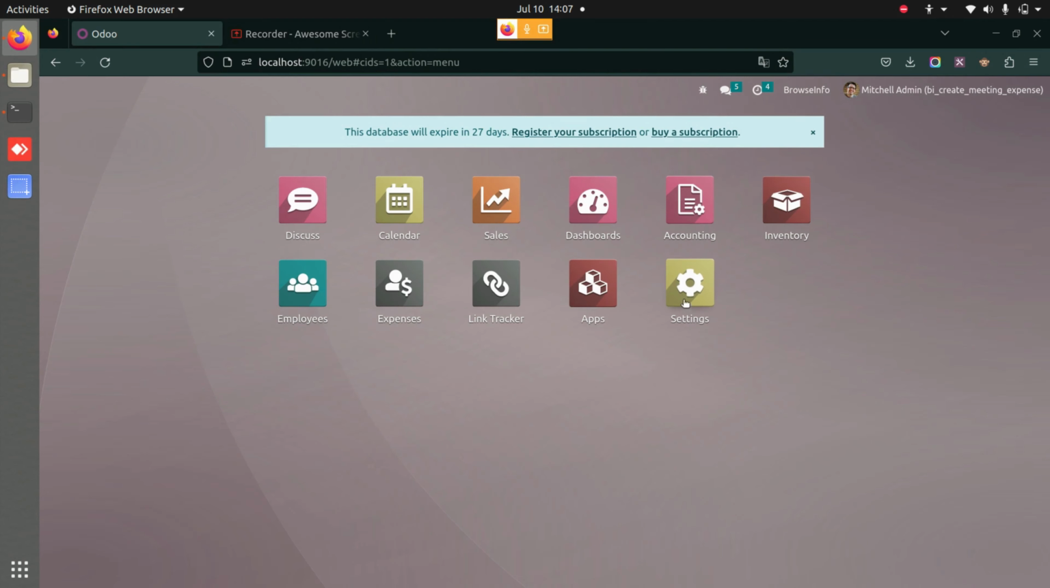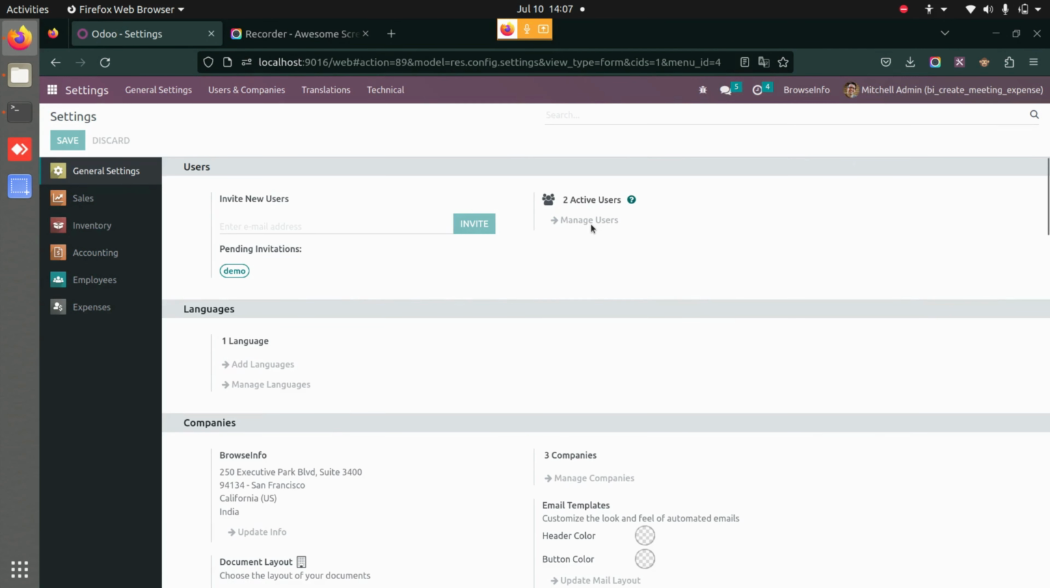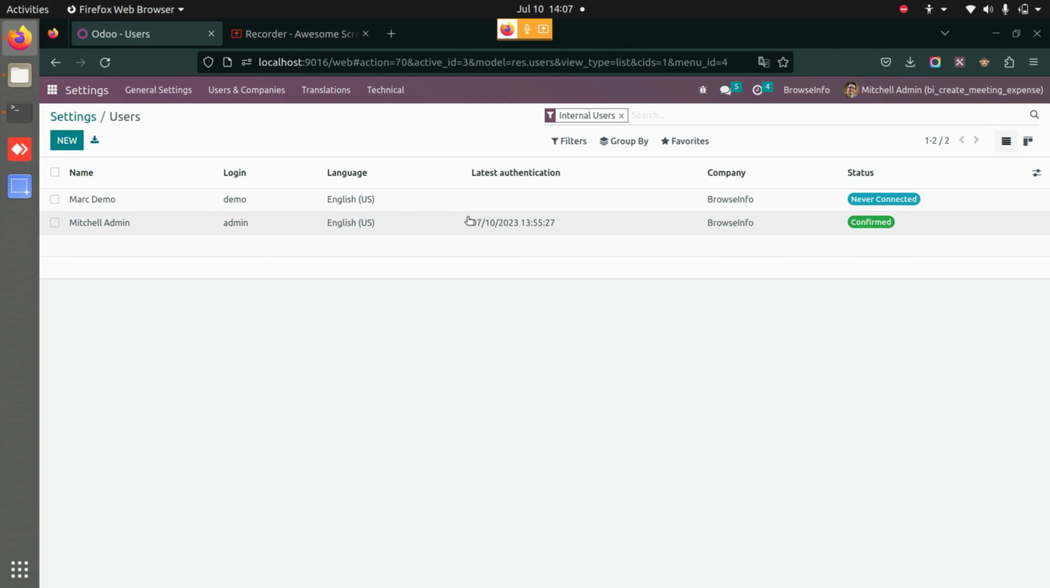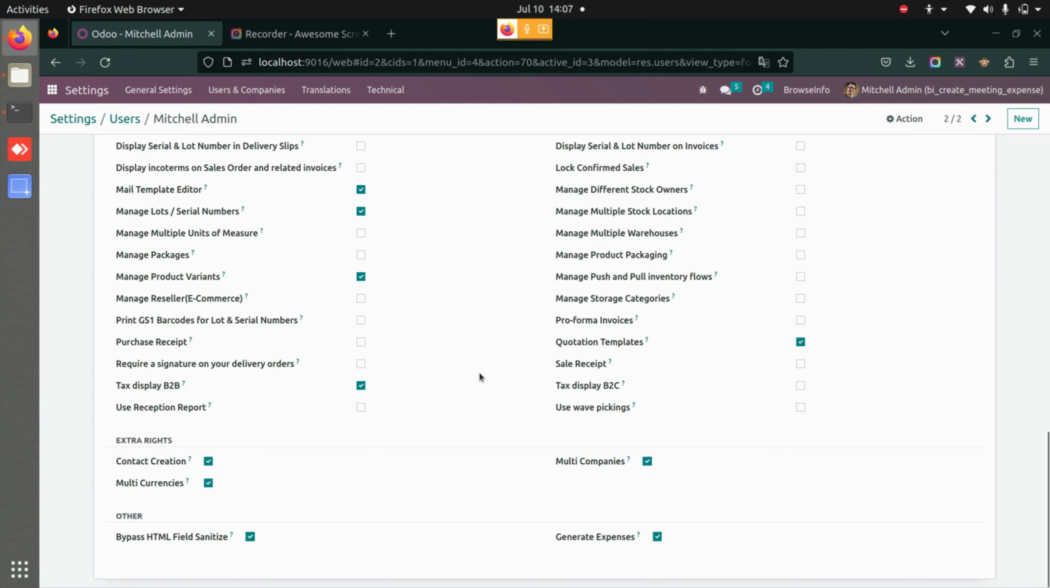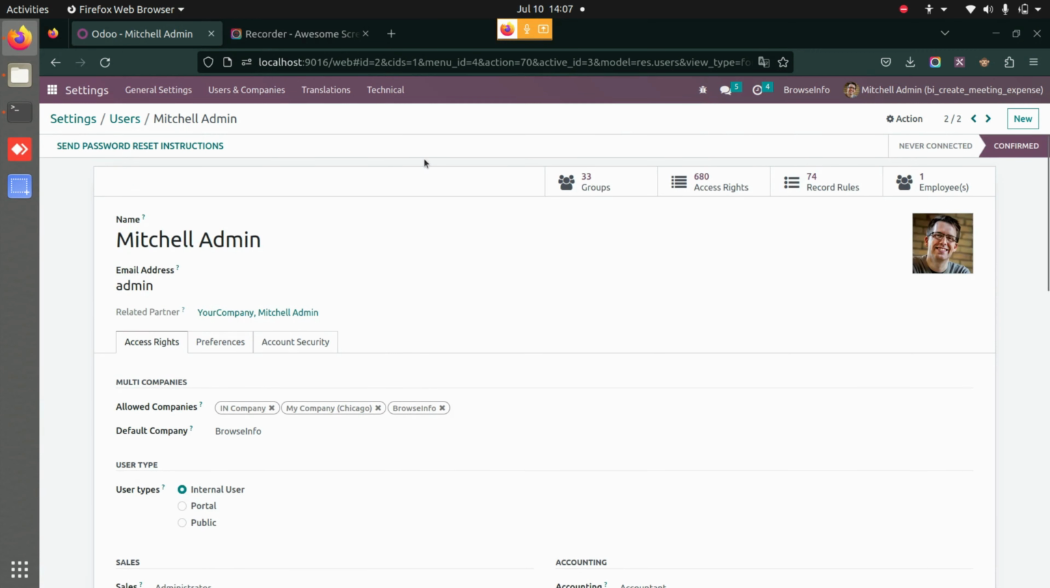For that, we need to first go to settings and give the user rights to the particular user. So once I go to settings, I can go to manage users and then go to the user to whom I want to give the rights. If I click on the user, I can enable the generate expense setting. Once that is enabled, the user will be able to generate the expense directly from the meeting they have generated.